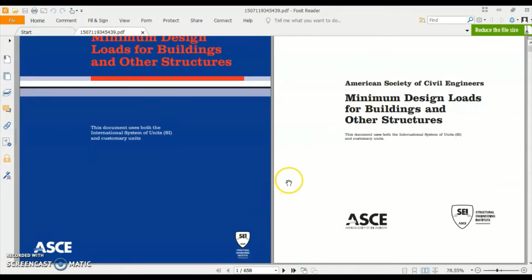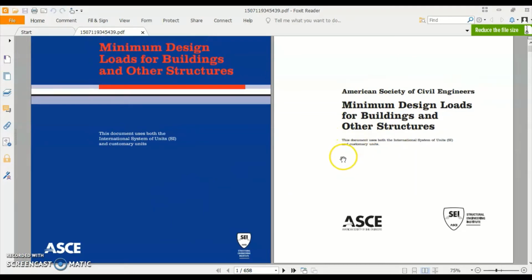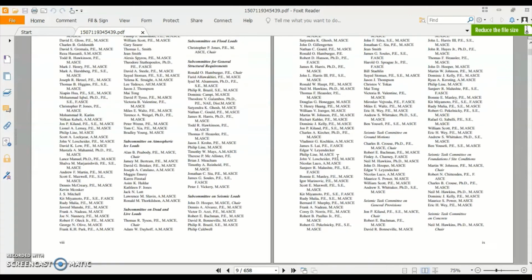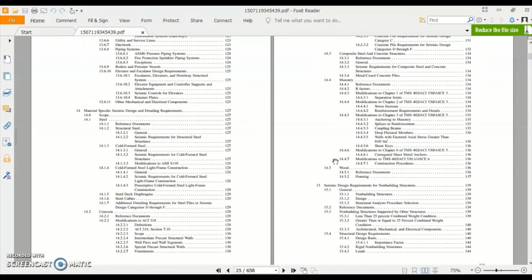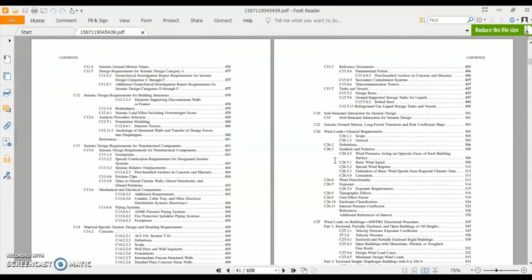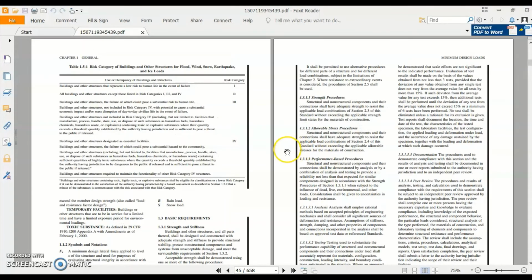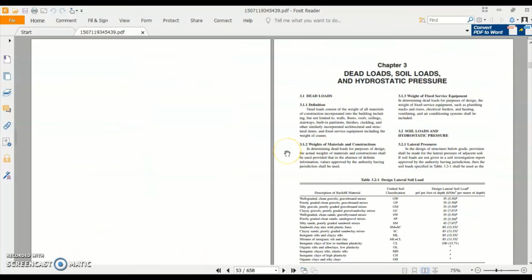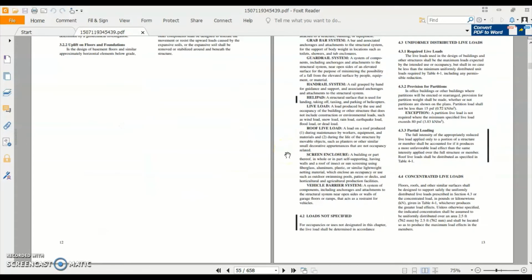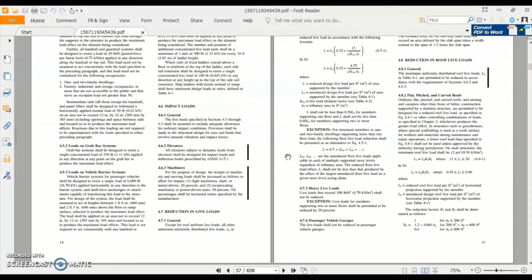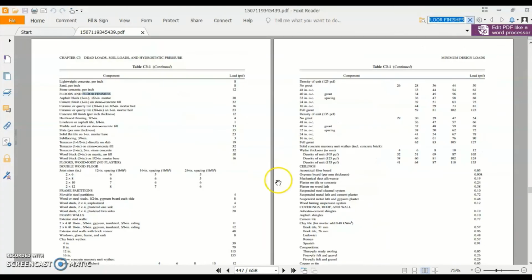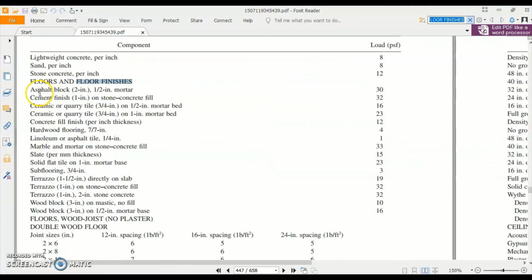So when we take a look at the ASCE 7 minimum design loads for buildings and other structures, when we search for the design loads, for the dead loads and the live loads, we will be able to get the numbers that are required for entering into the analysis. So for example, when I search floor finishes, it takes me to a table where some of the values for floor finishes are available to us.